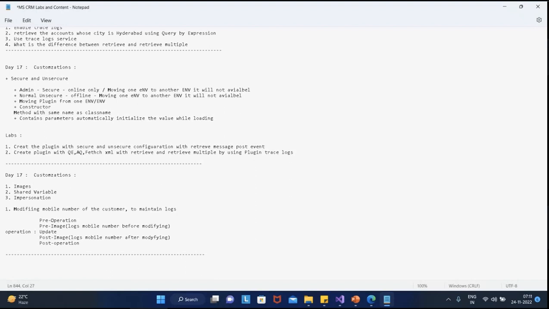This is one of the interview questions, guys. I have three plugins: one in pre-operation, another in pre-validation, and one more in post-operation. In pre-operation, I got an error. So does the post-operation code execute or not? No. Even the pre-validation code will revert. It will revert all the steps. If you throw an exception, it is like a transaction. Automatically, it will revert all the steps.